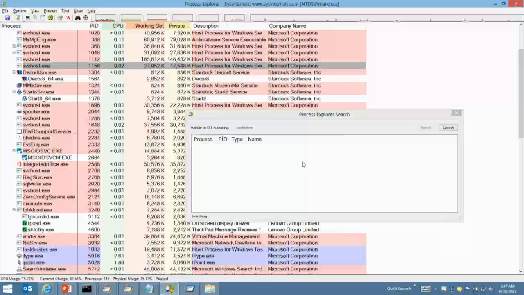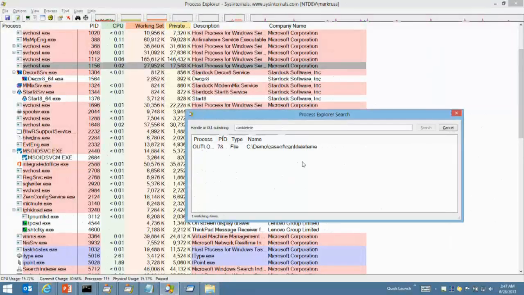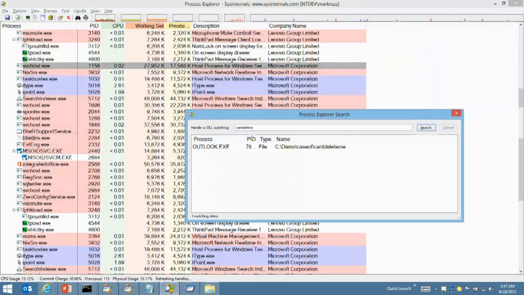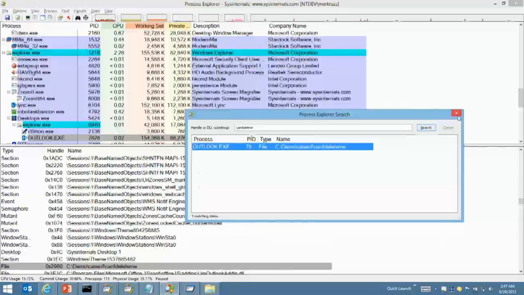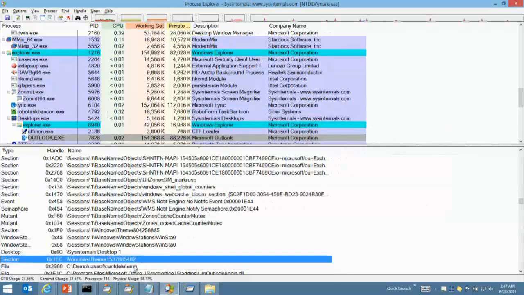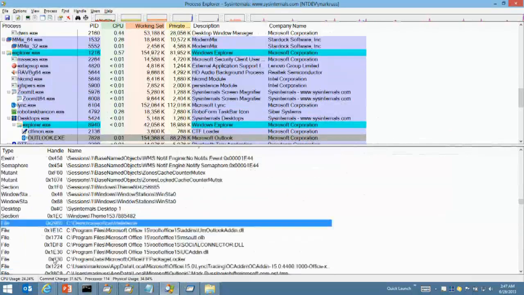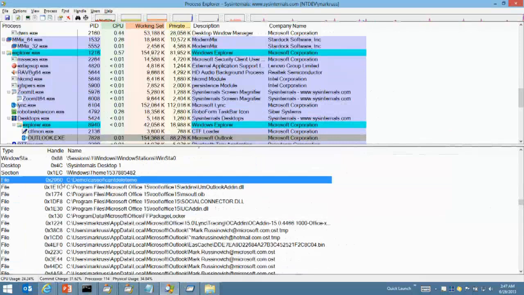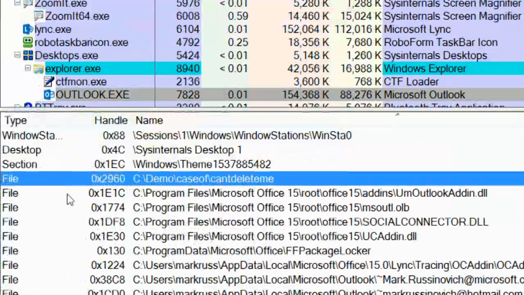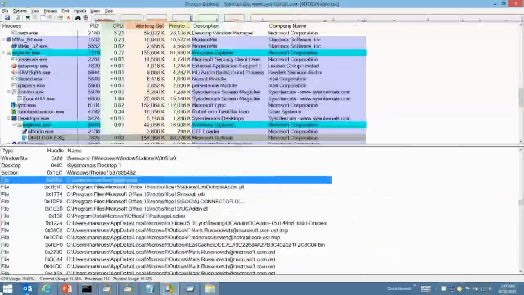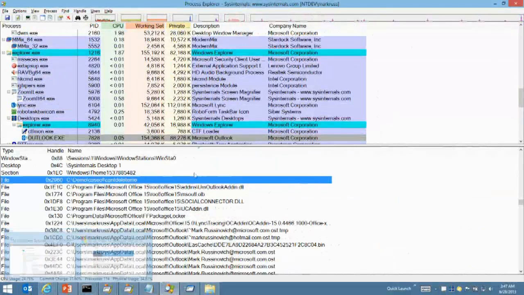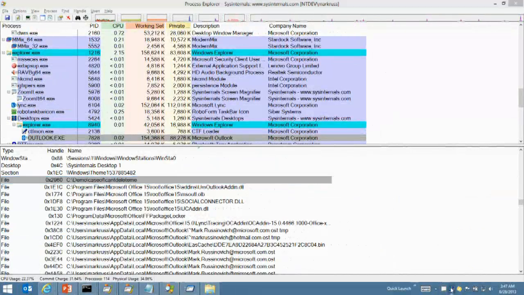So it's searching through all of the handles and all of the DLLs of all the loaded processes to look for anything that matches that substring, and here's one of them, Outlook. Why does Outlook have this open? And I just clicked, and now I'm in the handle view. Outlook has got an open handle to this. But I don't see Outlook anywhere here. Where is Outlook? There it is, but it's not active. It's sitting over here on my second desktop.